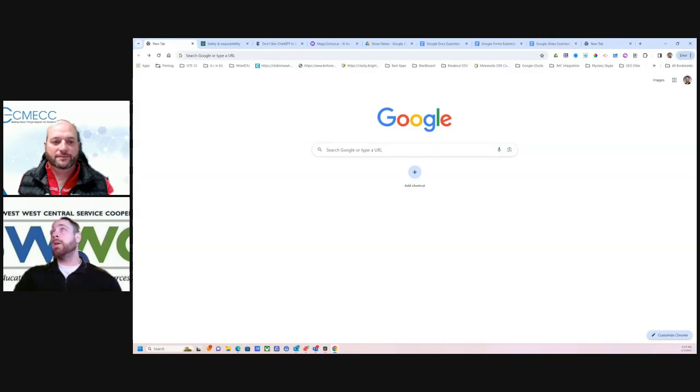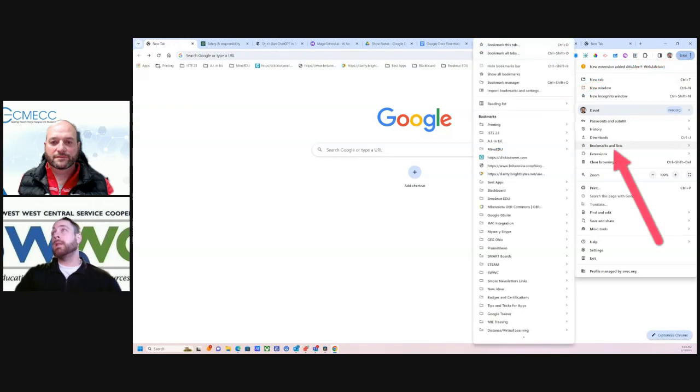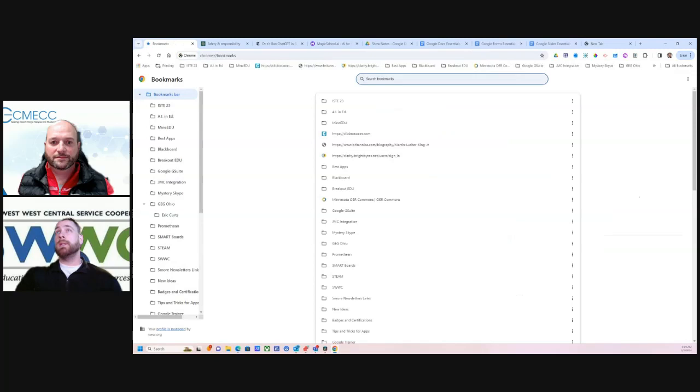There's a couple of cool things to show in regards to that. If you are in your browser and you click on the three dots on the right-hand side, there's going to be your bookmarks and lists right here. If you hover over that, you're going to be able to access the Bookmark Manager. And this is where everything is going to be located.